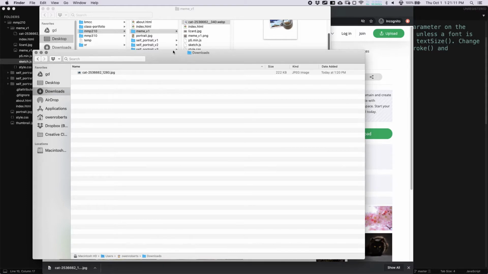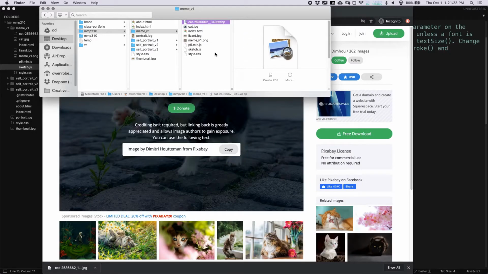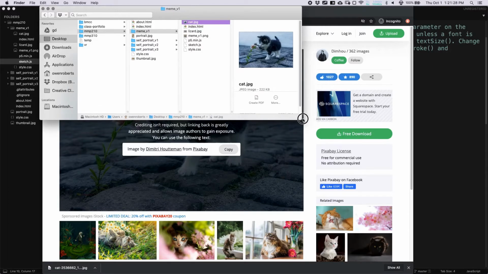So now I should have the cat image, and I can see at the end it does say JPEG, so that's what I want to make sure, that I have a real image file. I'm just going to change that to cat.jpg and throw that in there. And then I'm going to delete this WebP file. That's not really going to be usable for my project.